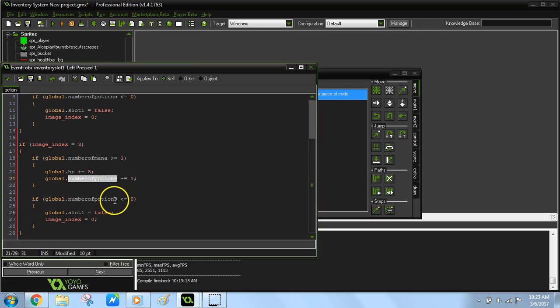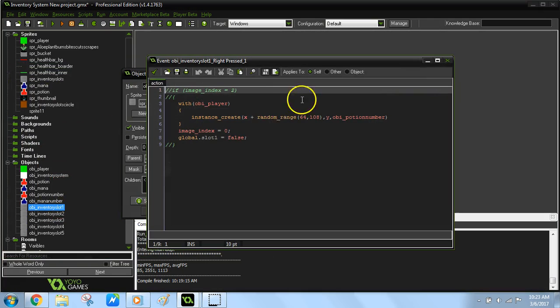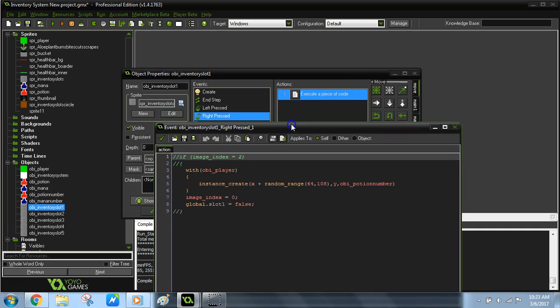We're going to copy that. We're going to paste it right there, and we're going to paste it right there, okay? And this right here isn't going to be HP, it's going to be mana, okay? So global.mana plus equals 5, okay? So now we are done with this section. I'm just going to apply it to one inventory slot to show what it will look like, okay?